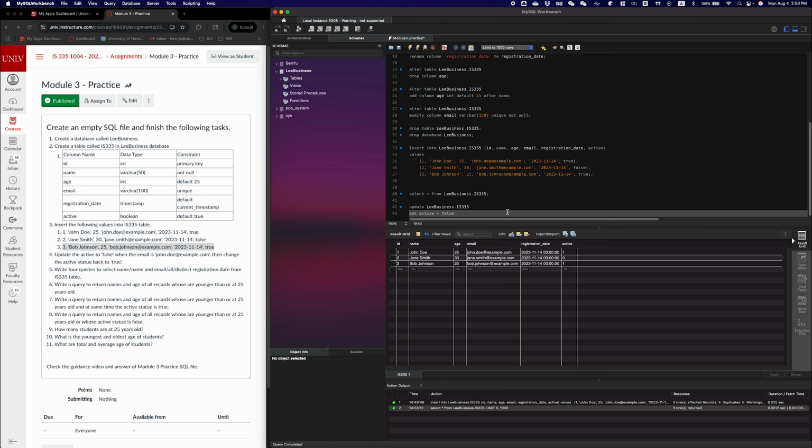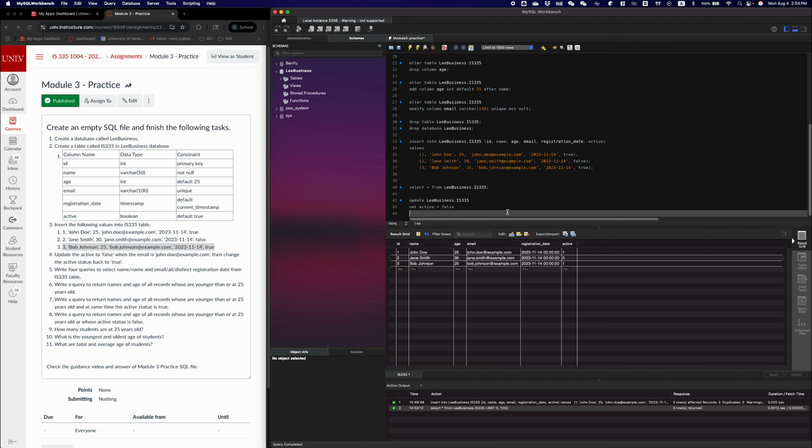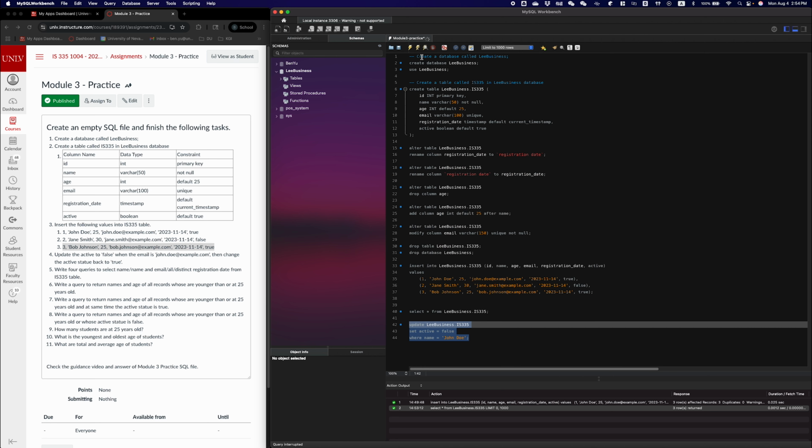And who do we want to change? We don't want to change everyone. We only want to change when the student's name is John Doe. So we're using the where condition as where name equals John Doe. Okay, and don't forget about the semicolon. And then we can highlight this statement and click execute.